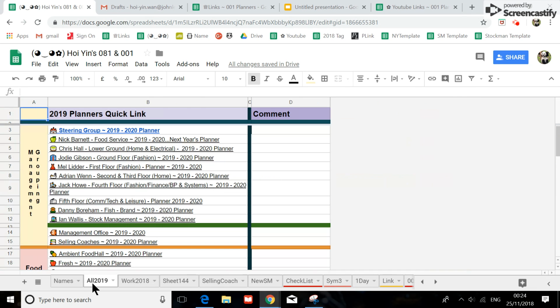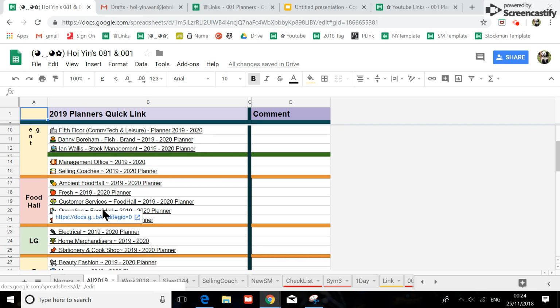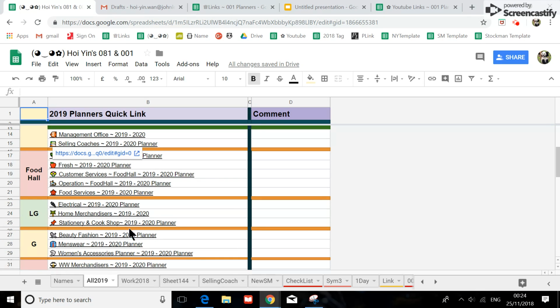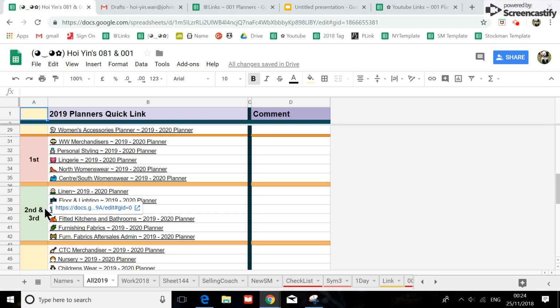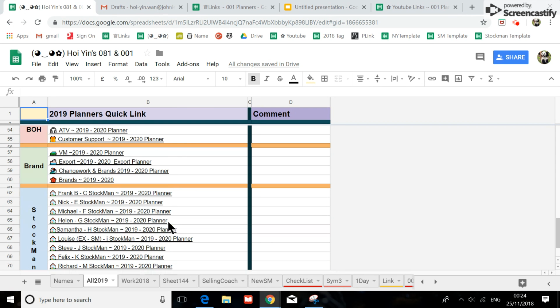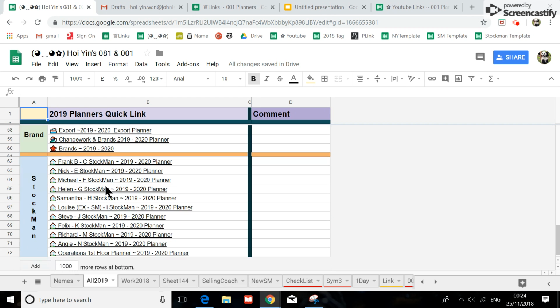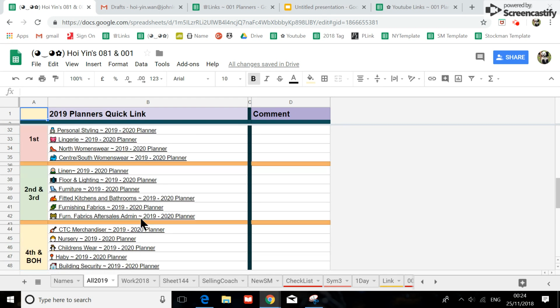The order in which the spreadsheet will look through will literally be in this order. So you have the management team, and then you have the food floor, and then the lower ground, and then it will go up the building, as you can see. And lastly, we'll go to the brands and then the stockman.